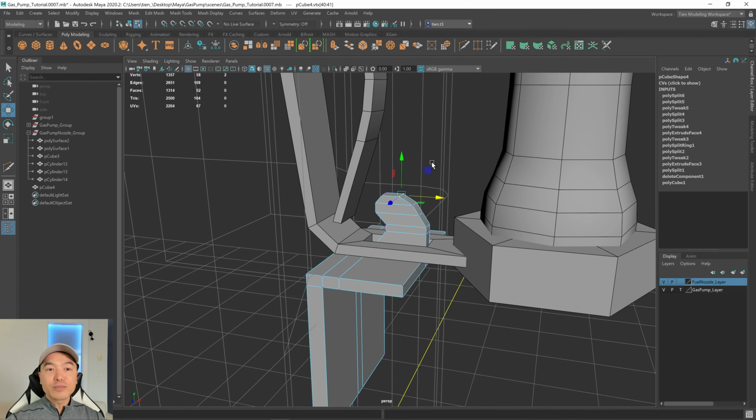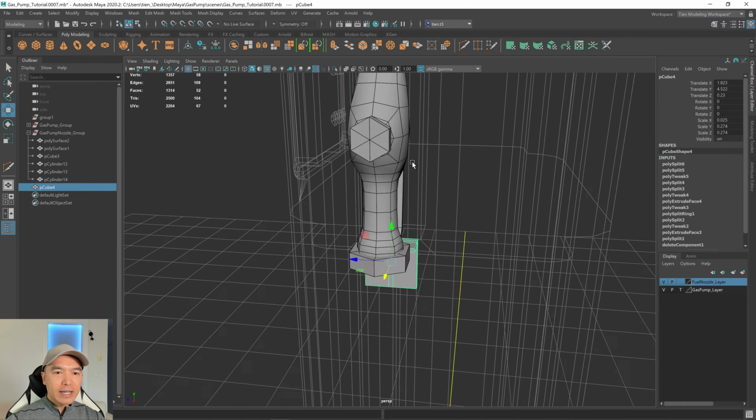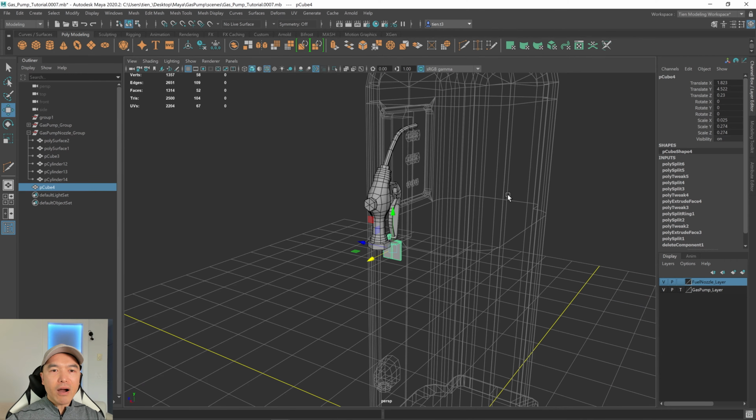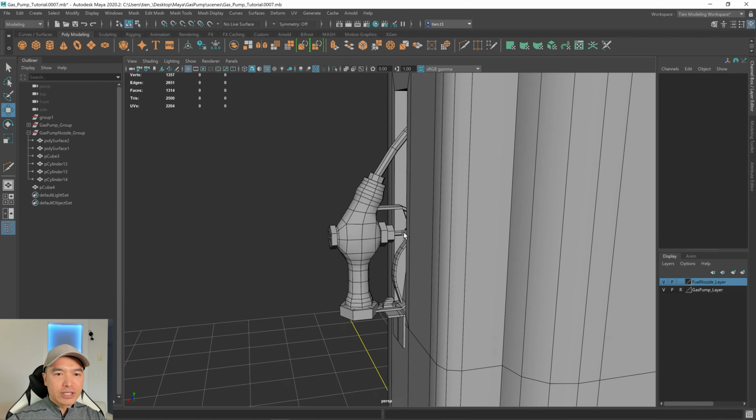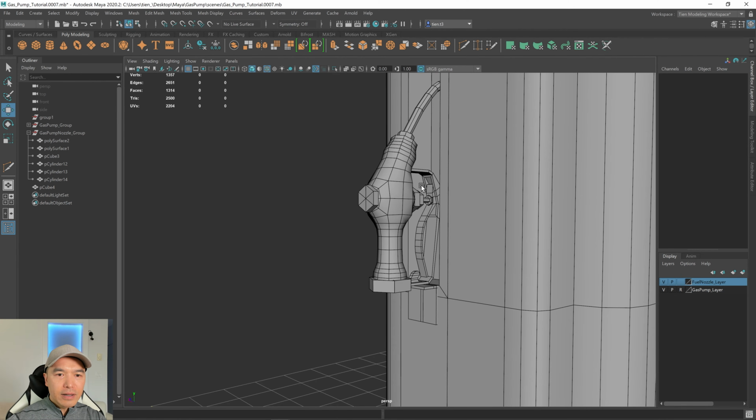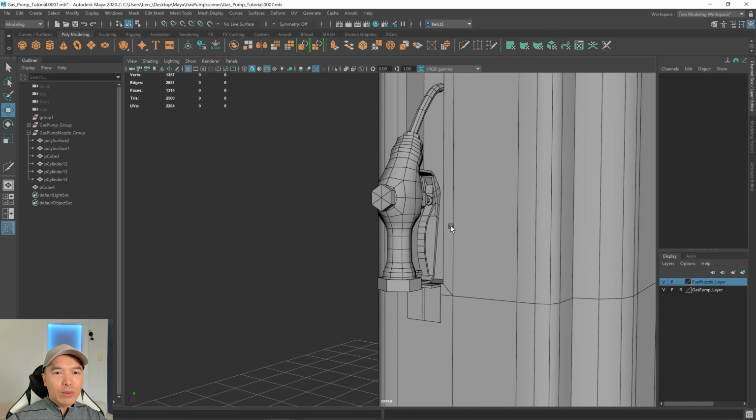All right, I think that looks pretty good. Let's go back into object mode. And what we want to do is turn our gas pump into a regular layer again. There we go. And now let's work on this section. So right now, you can tell that the front handle guard kind of curves forward a bit. That's by design, but I want to make the inside piece come in a bit as well.